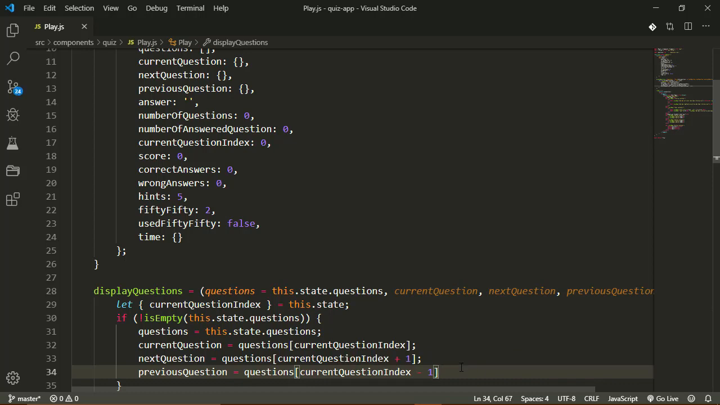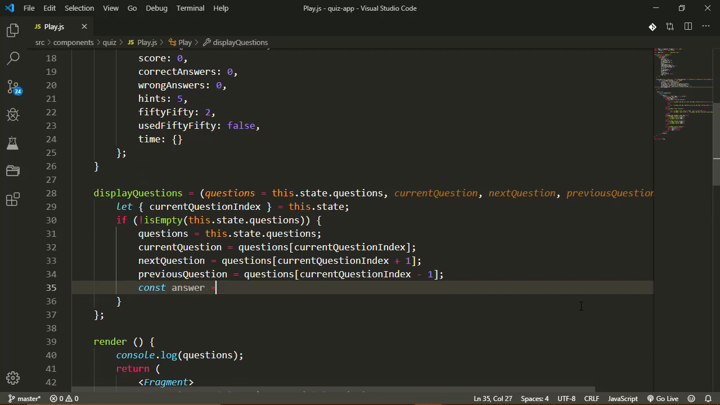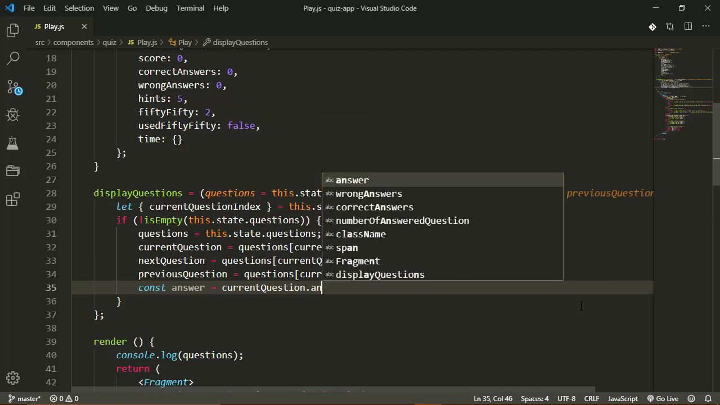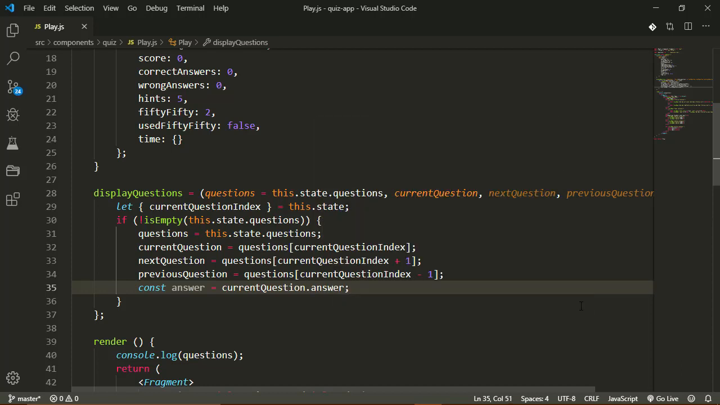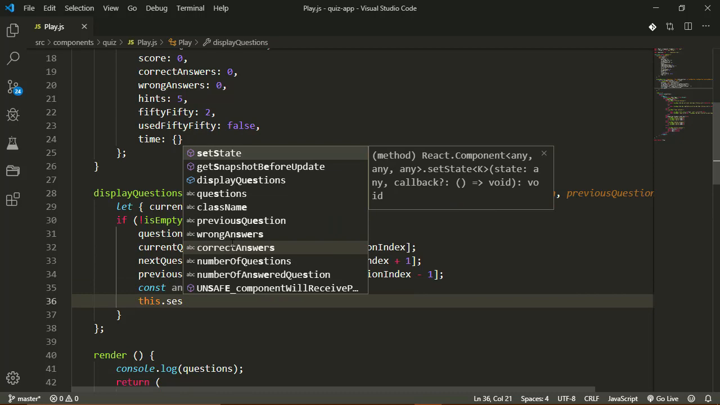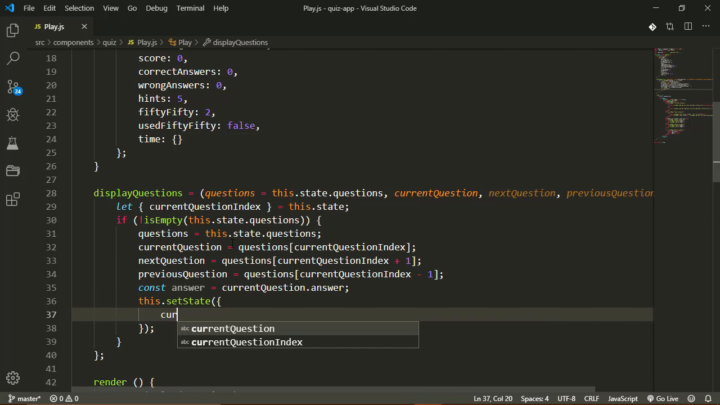Now our answer, the answer to each question, we have a local variable here called answer, and it's going to be equal to the current question dot answer, because each question has an answer property on it. Now we've been able to pull out our question from the questions array. Now we just want to set our state to update it. So this.setState, our current question on our state is going to be equal to the current question variable here.